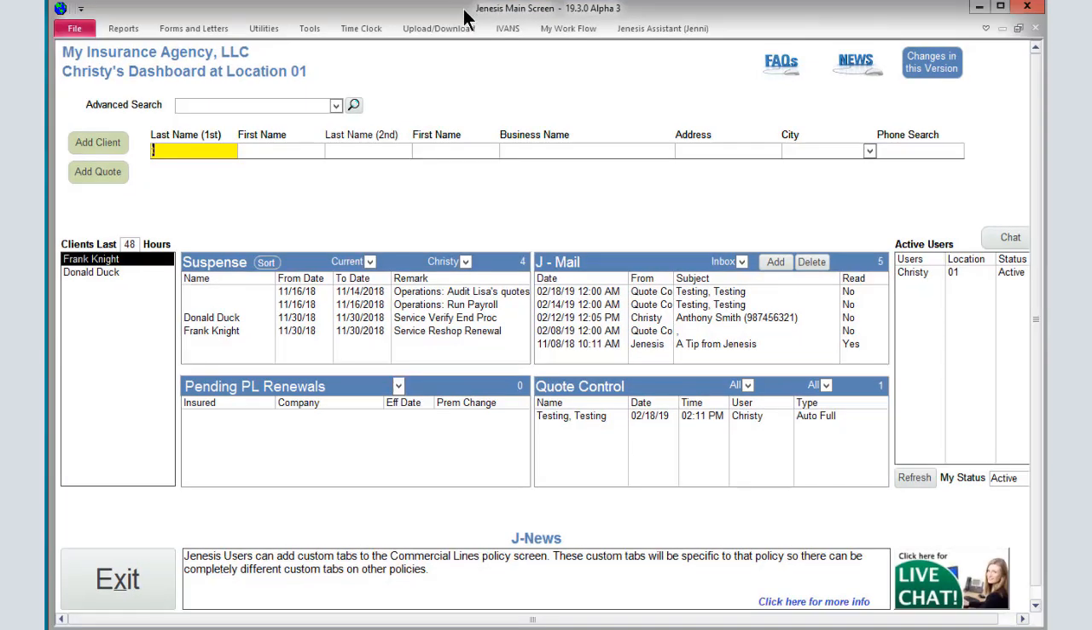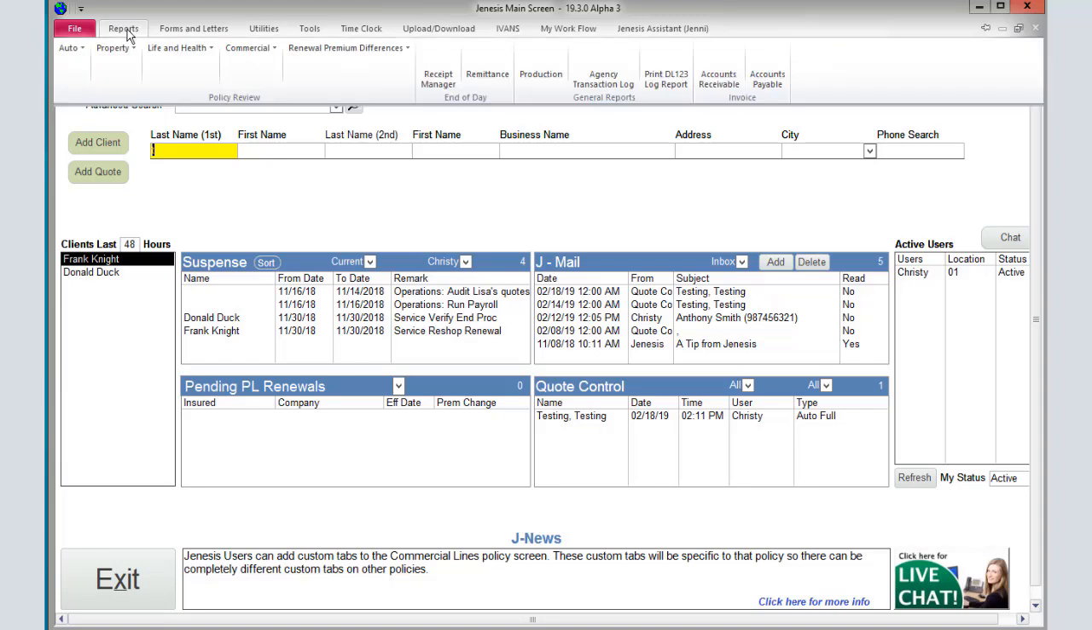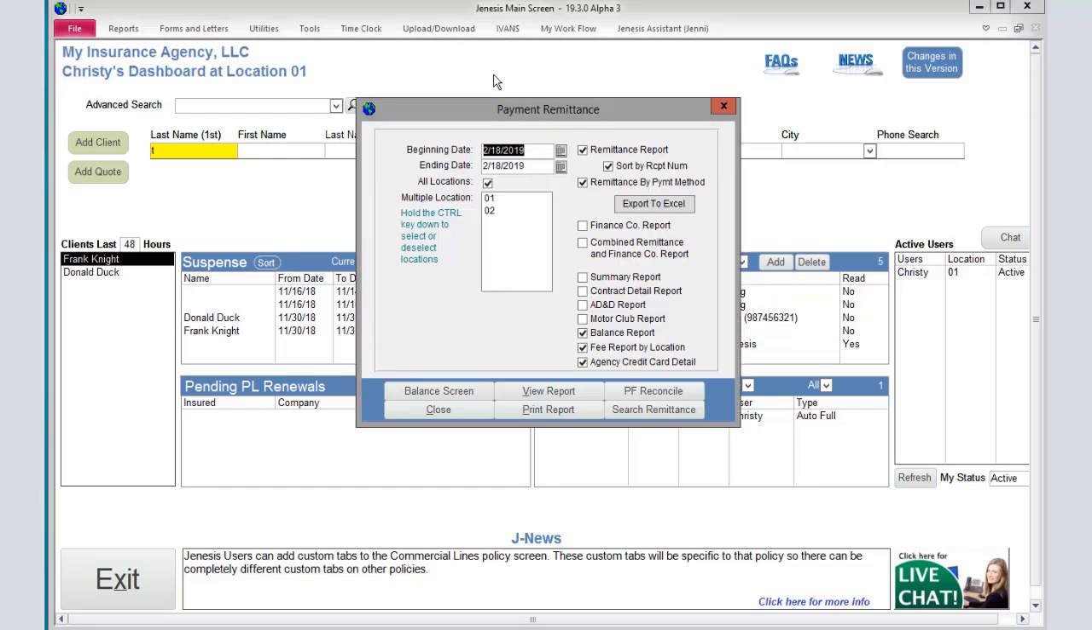Today we're going to begin by taking a look at remittance reports. These are your agency's end-of-day reports. First you'll go to Reports, then Remittance. You'll choose your date range.